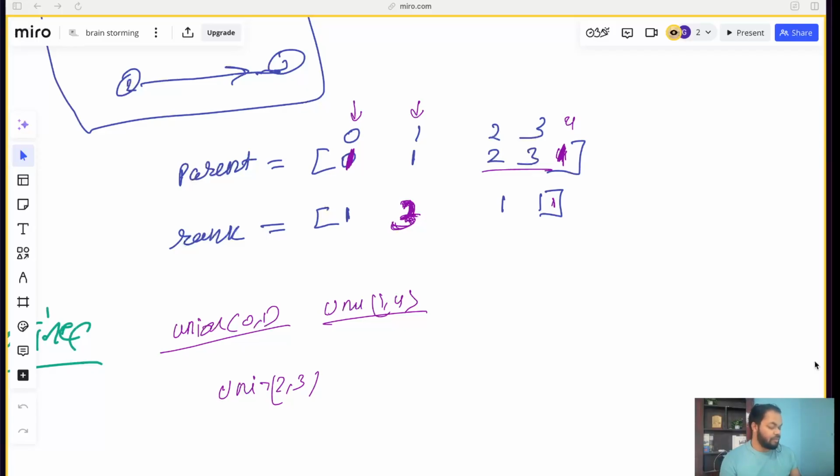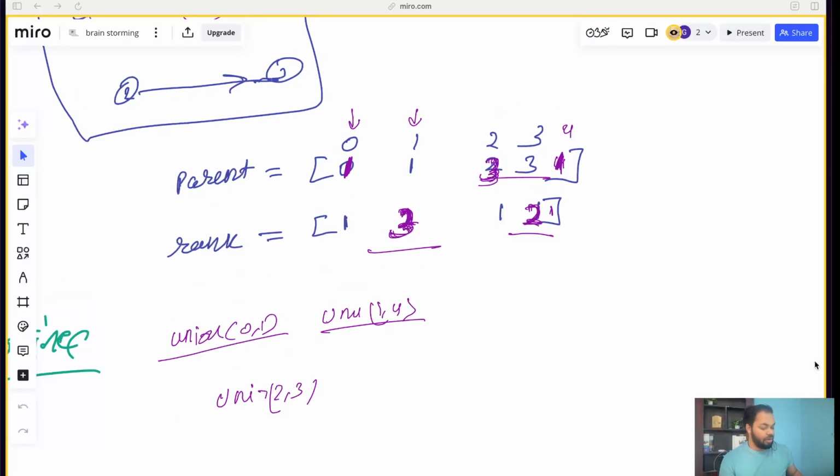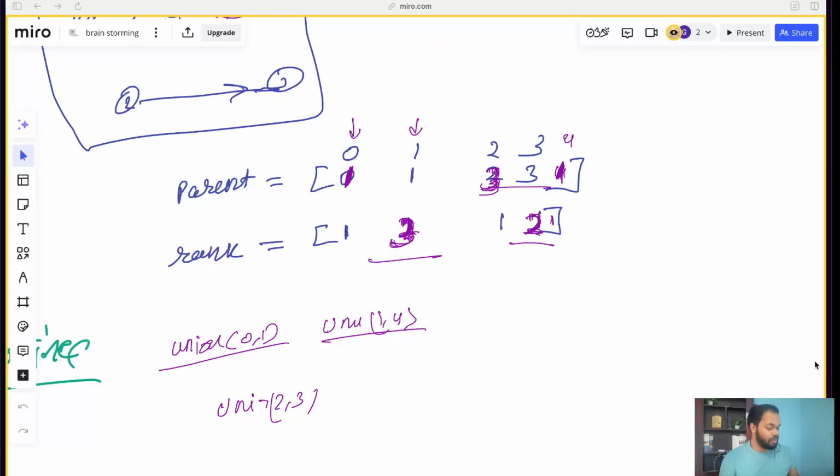Okay, both have the same rank. You can put it either way. So earlier we put 1, so this time we'll put 3, maybe. It's up to us. So now we put the 3, so we'll increase the rank of 3 to 2. Now it's done, all is done, right?